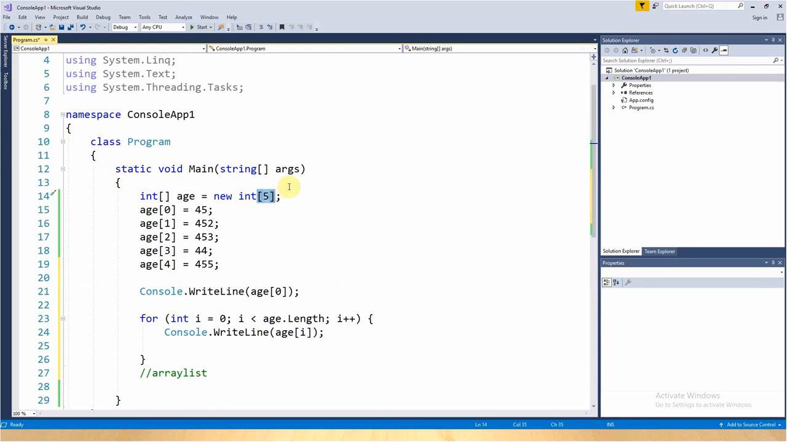So what is an ArrayList? ArrayList is one of the types of collection, and it is non-generic. You need not specify whether it can be an integer, or hold a string, or hold a boolean. It is of non-generic type, so it can contain any type of value. Non-generic means it can contain elements of any data type, whether it is int, string, or boolean.